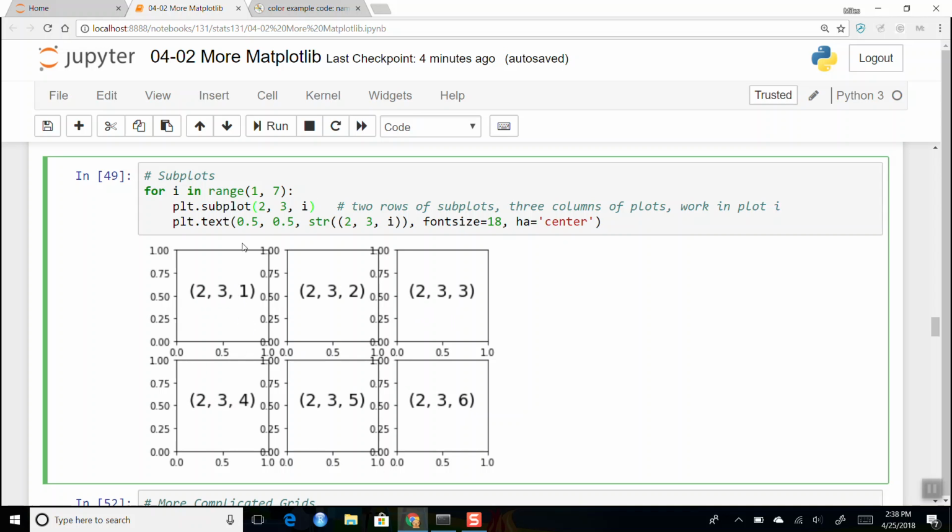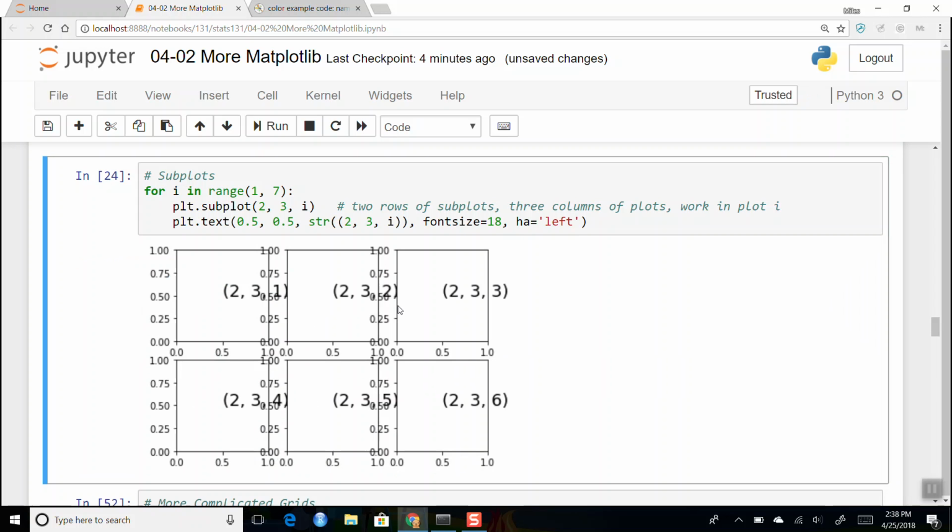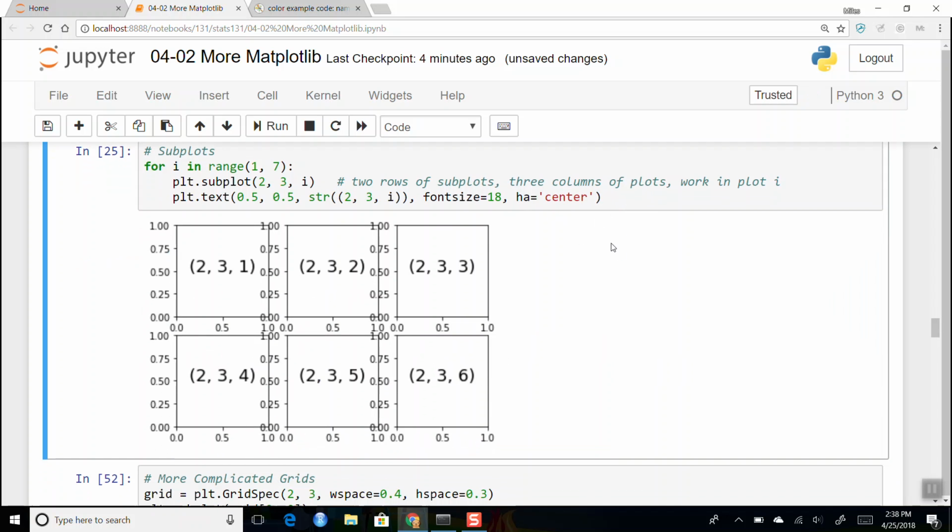The 0.5, 0.5 is where we position the text, and it's centered at 0.5, 0.5. If I did left align, then it will left align at 0.5, 0.5. Okay, and that's how you add text to your plot. You can use this command.